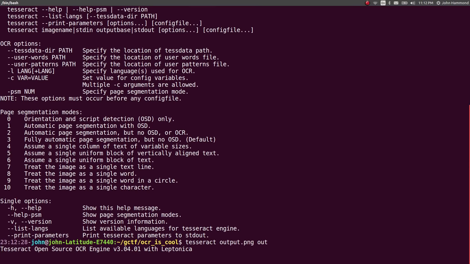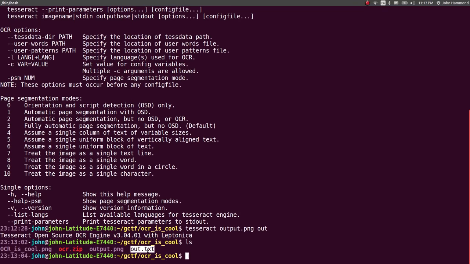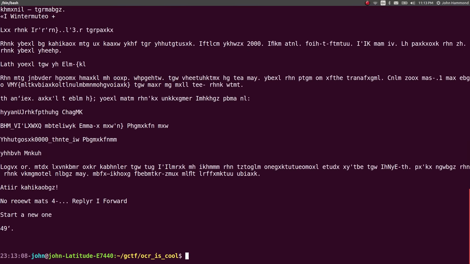It may take a little bit of time, but once we're done, that output base name, in this case I just specified out, should create an out.txt. Again, this will take longer depending on the size of the image, but if you give it a good image with some high definition characters, hopefully you'll get a better quality OCR process. So now we see we have an out.txt file. Let's try and view it, cat out.txt.